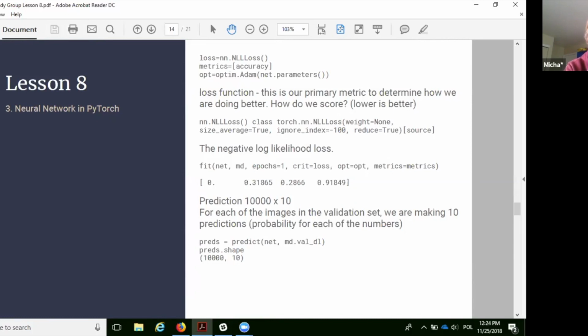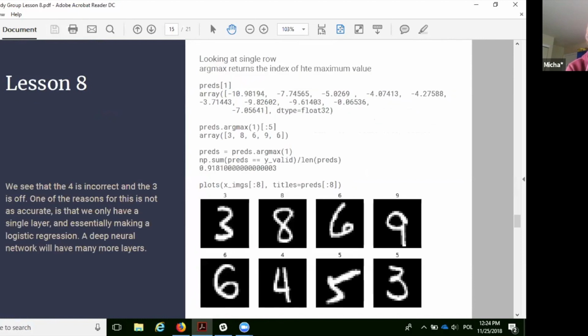So if you want to use the predictions now, in this case we just use the validation data set for that. He's not using the test set. So he gets the predictions, and this gives him an array of 10,000 by 10. So it gives 10 predictions per each image, and then we have to select the highest number out of those predictions.